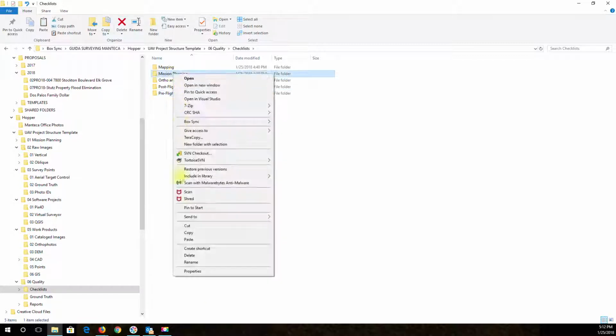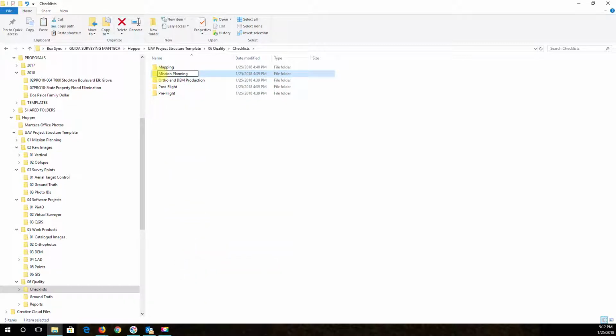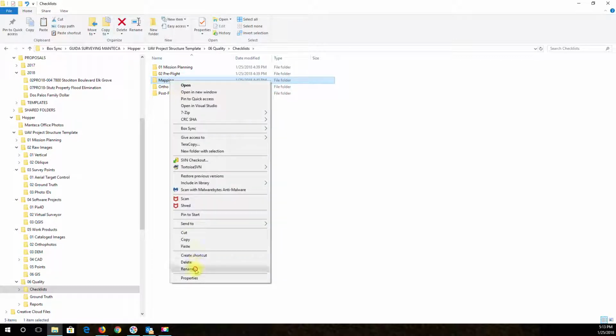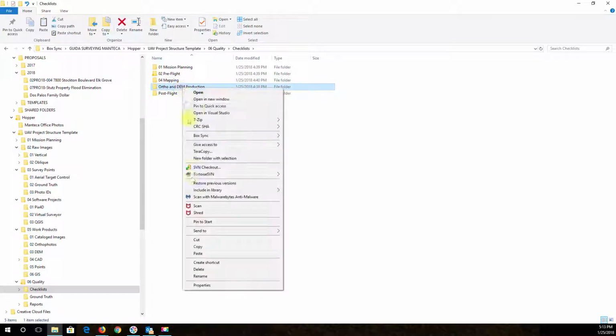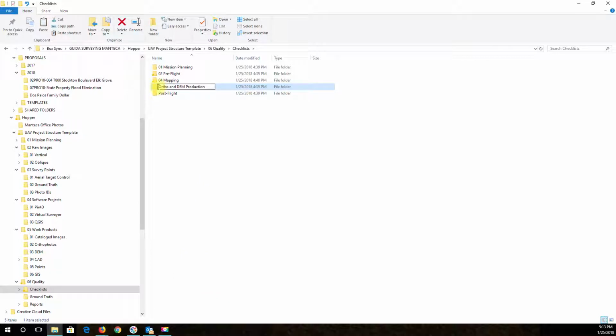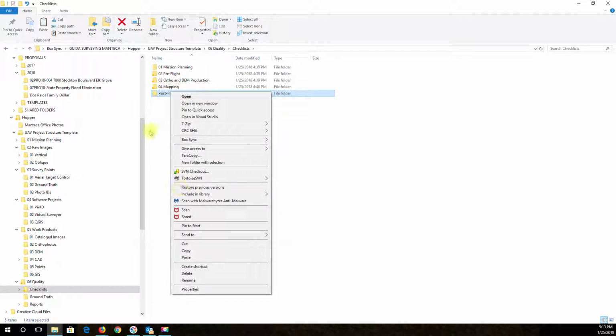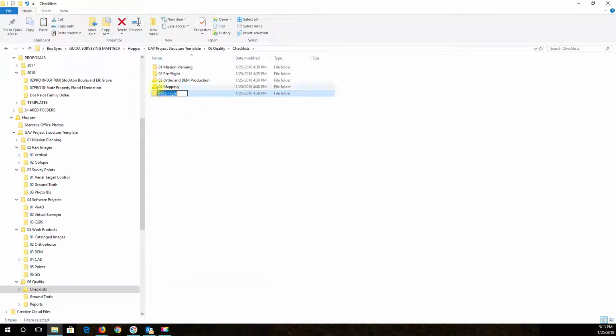And so I'm actually gonna make a change to these. I'm gonna number these. I forgot to do that. So we'll number these in the order they're used. So we do the mission planning checklist first, then we do the pre-flight, then we're gonna do the ortho and DIM production, then we'll do the mapping, and then I skipped one, didn't I? So this will come after the pre-flight. Okay.